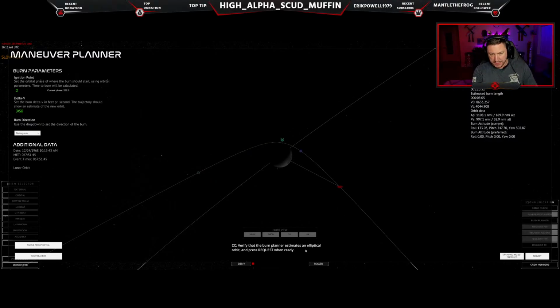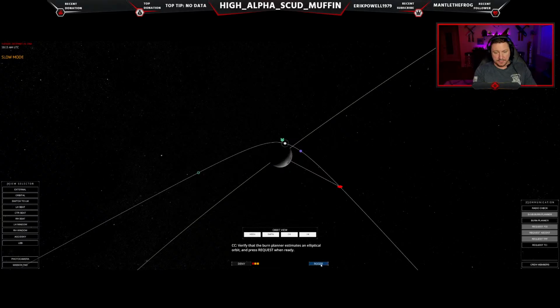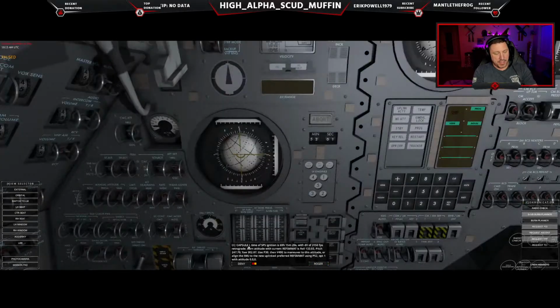Verify that the burn planner estimates an elliptical orbit. It's not showing an elliptical orbit now. Prograde. Retrograde. There we go. It's showing an elliptical orbit at just under 60 to just under 170 miles over the moon. That makes sense. Let's request that data. Let's pause, because they are giving me numbers now.